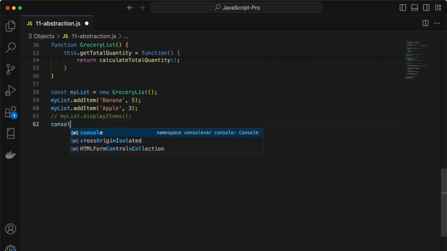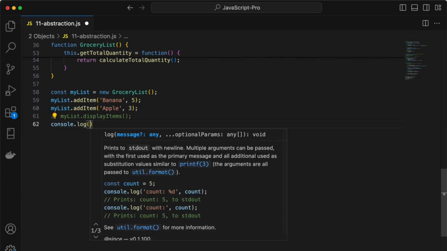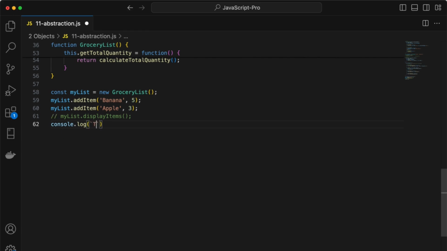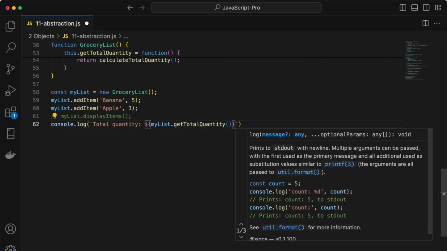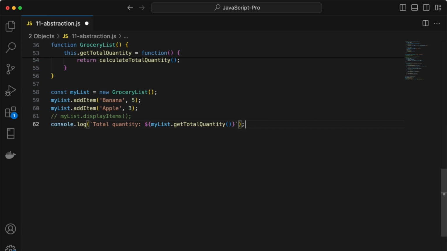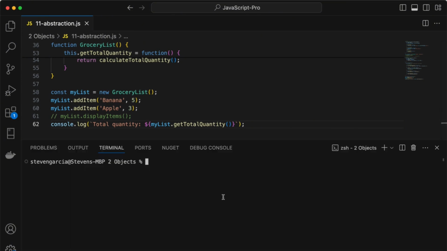Now I want to console log. I'll use backticks. I want to find the total quantity of items in our grocery list, so total quantity. We use interpolation here: myList.getTotalQuantity. We're calling that public method. End it with a semicolon. Once again, we'll open up the integrated terminal, so Command and J or Control and J. Up arrow, and we'll run it again. Here we see the total quantity is 8 items in our grocery list.